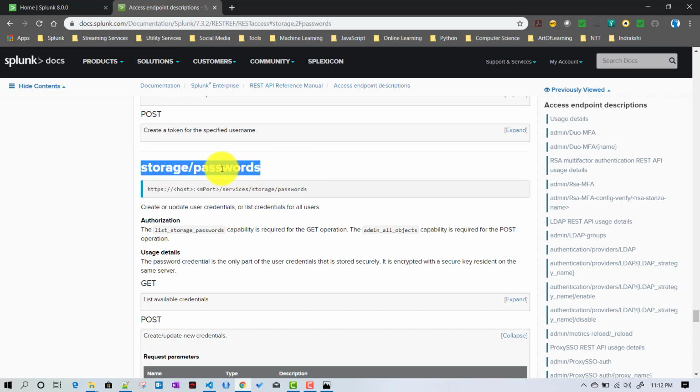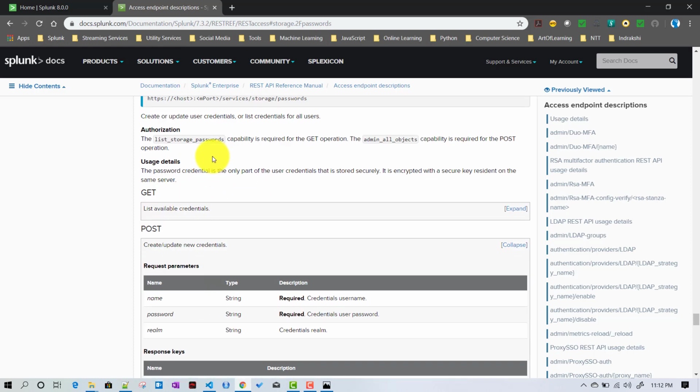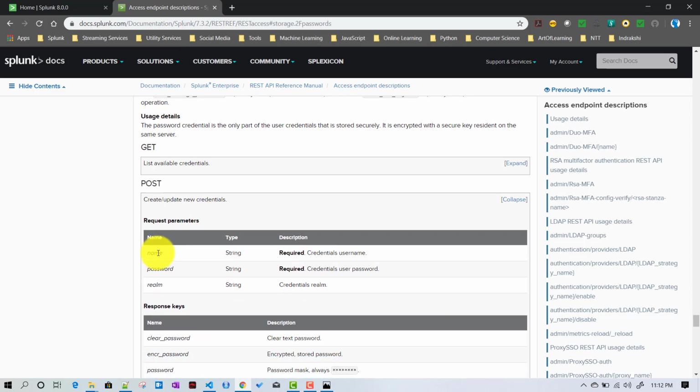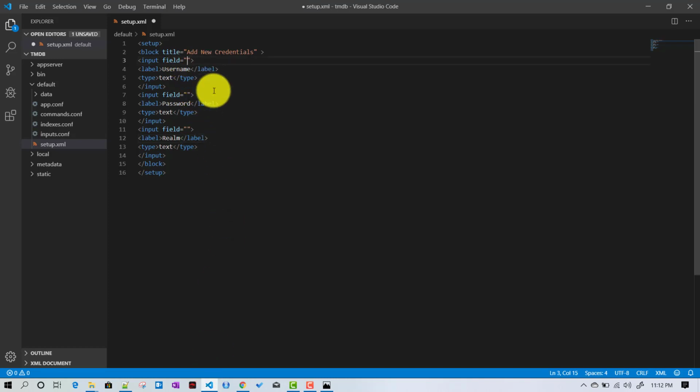Now we will be using this particular endpoint. If I look at the POST method of this endpoint, it requires three things called name, password, and realm, right? So name is the credential's username, and password is the credential user's password, right? So the first field, name, will be for the username. Basically inside passwords.conf, it will create a stanza. We'll see very shortly how that stanza will look, and inside that stanza there will be three key value pairs.